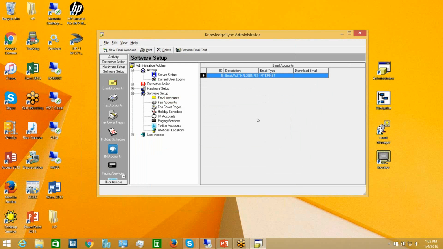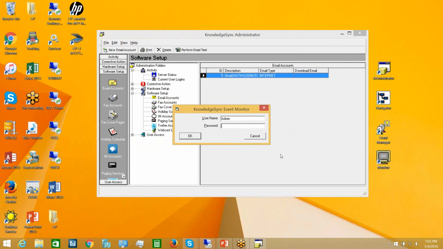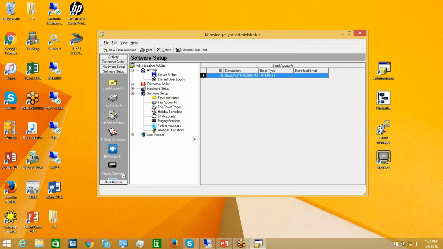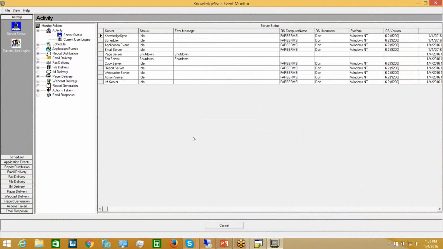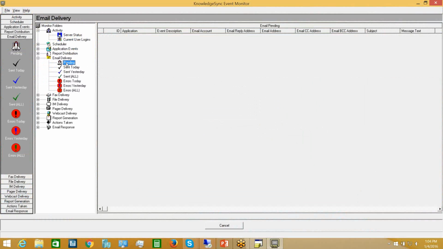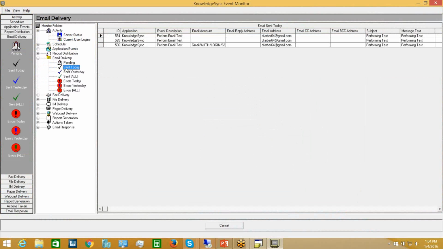Now, although you could jump right into Gmail to check to see if that message has been successfully delivered, I'd actually like to use this opportunity to show you a quick peek at another KnowledgeSync module called the Monitor. This is an online audit trail of everything that KnowledgeSync has done and is doing. So we can go into the Monitor and drill down to email delivery. Are there any email messages that are waiting to be sent out? No. Are there any email messages that have been sent today? Yes. In fact, three of them, all tests of our email system.